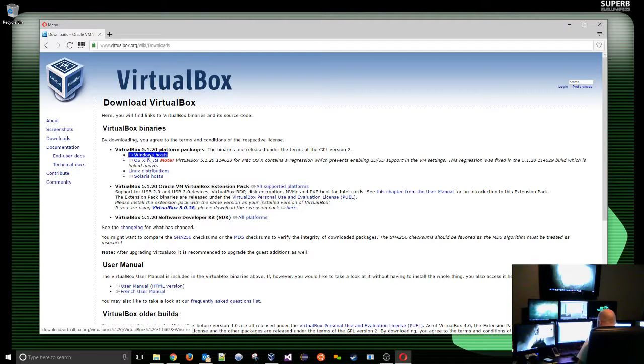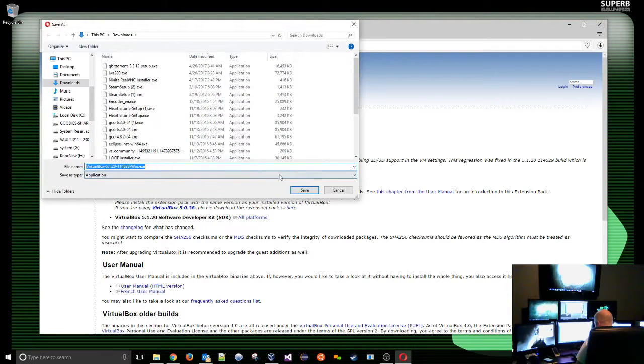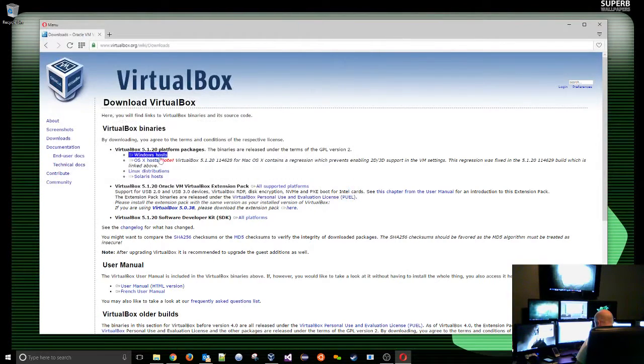So all you have to do is click here, and once it is downloaded, there you go, just save it. And then once it's downloaded, just run your installation and you will be good to go.